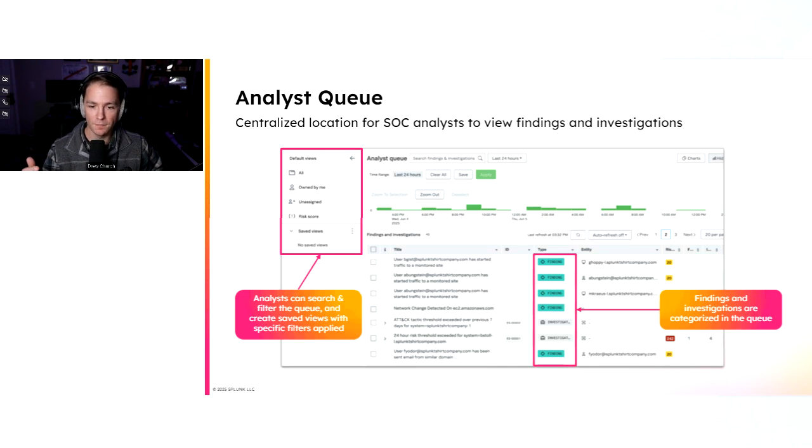You'll see findings and investigations in the same table, right? In the same queue you get to look at, and you can filter on those and say, oh, I'm not working on any investigations. I'm going to go look at the findings and start triaging those before I upgrade them into an investigation.